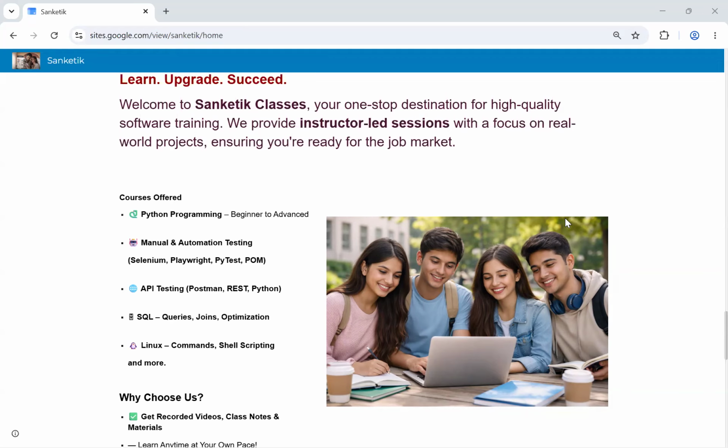In today's session, we will set up our Playwright automation environment using Visual Studio Code. We will install Playwright, download the required browser files, and finally verify the installation by running our first Playwright program.